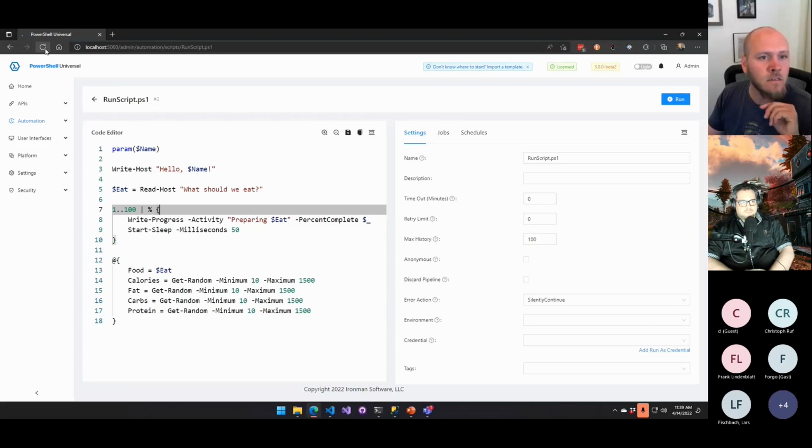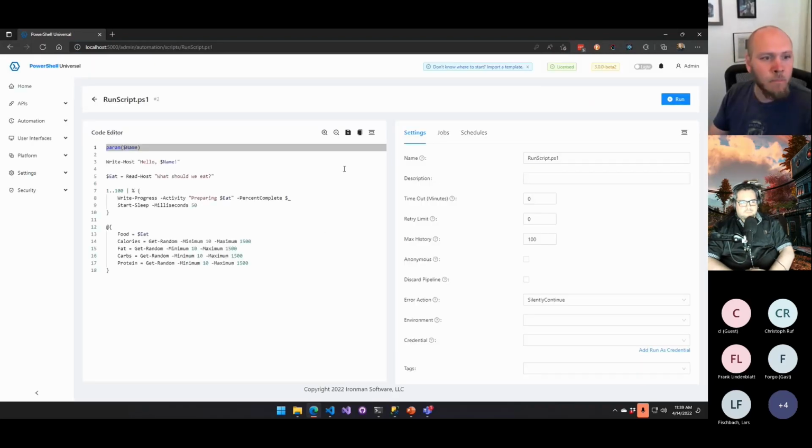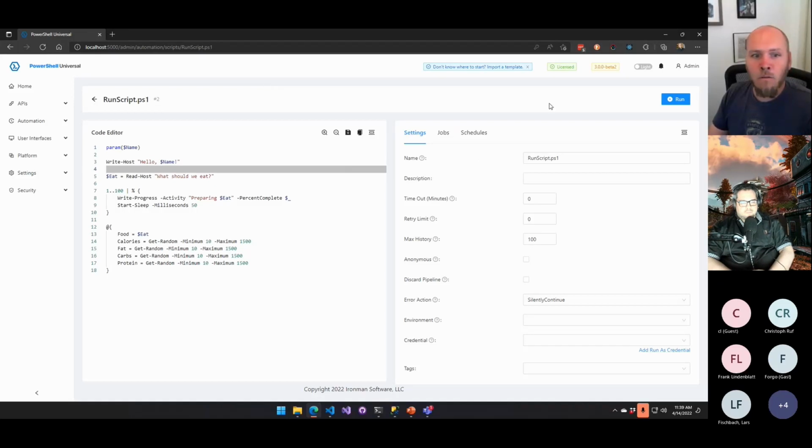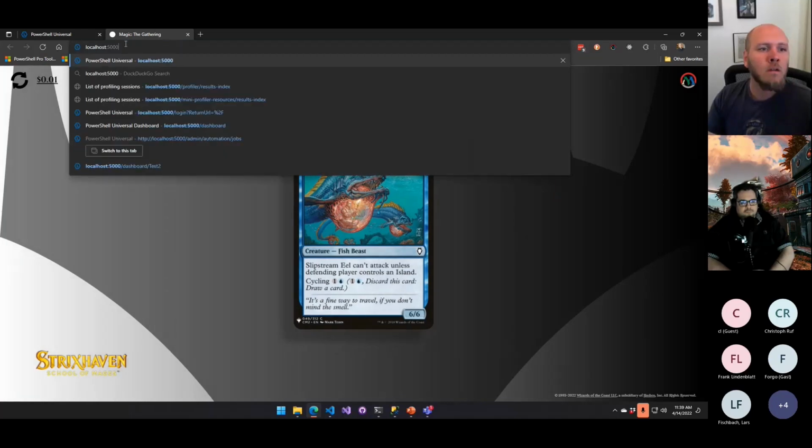And if I refresh this, you'll see that it's prompting me. And now everything looks the same. I still have this script. One thing you're going to notice is different is that the jobs that I ran are different, because now we're getting that out of the SQL database, not the local file database.